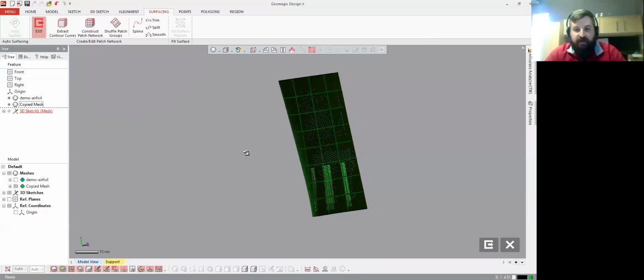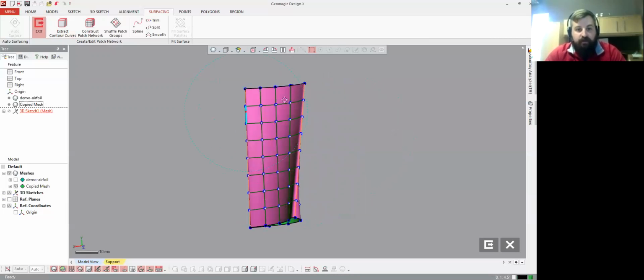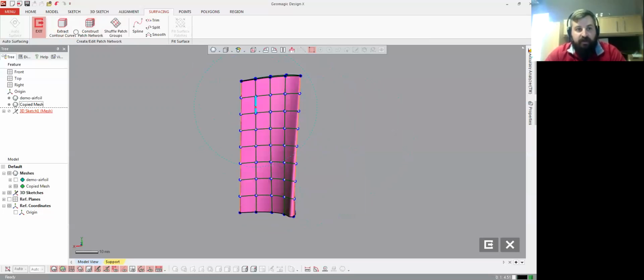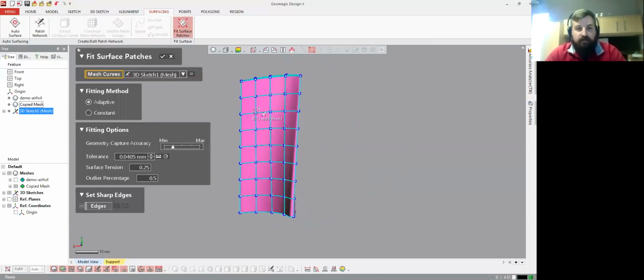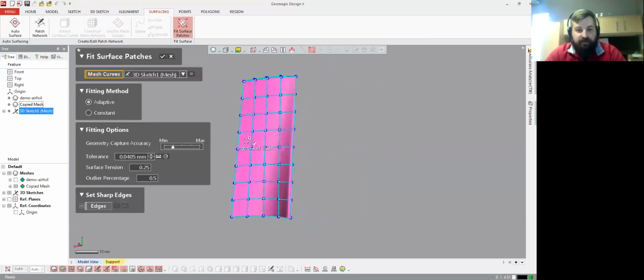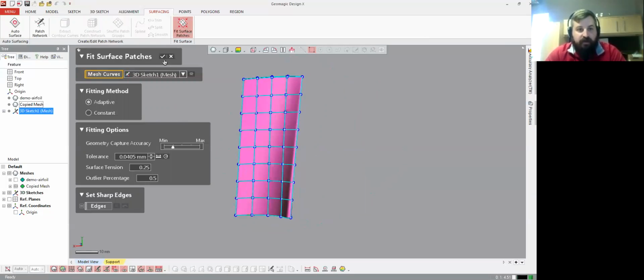So there's our patch network, nice and clean and ordered. And we can now exit out of the edit patch network. And the next option is we can create surfaces. What surfaces is going to do is fit surfaces that ride along each of those little patches that we built. And we're just going to hit OK.